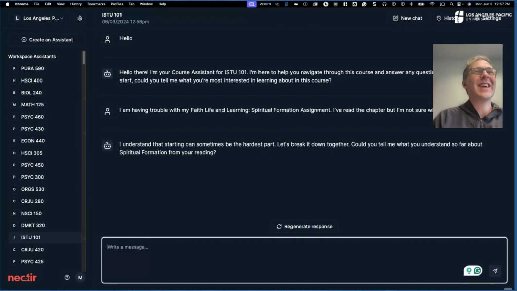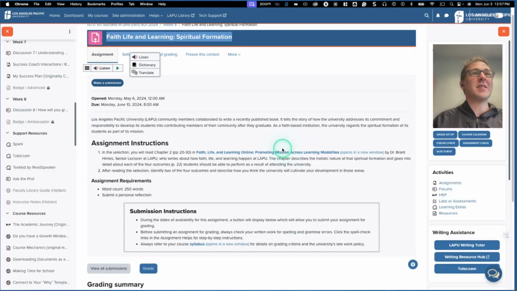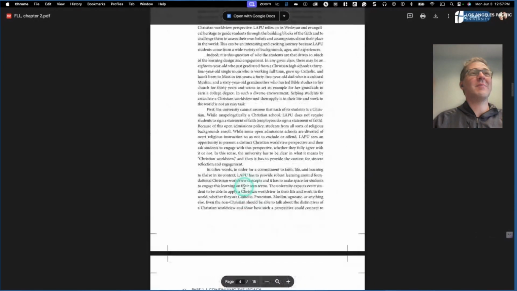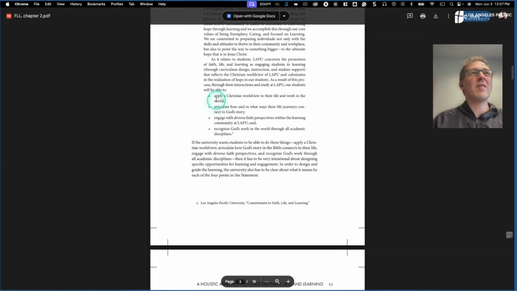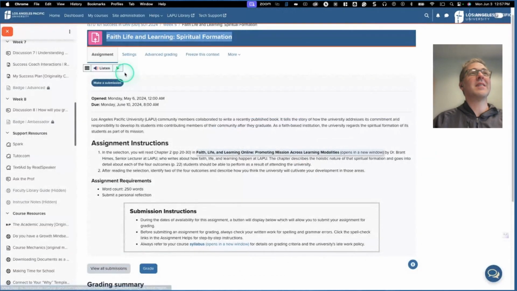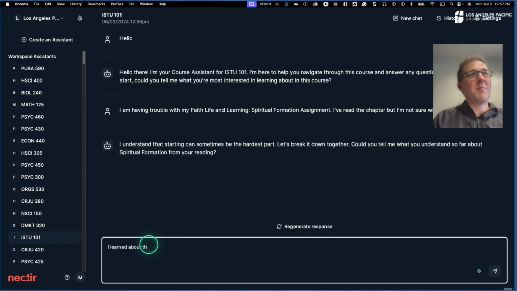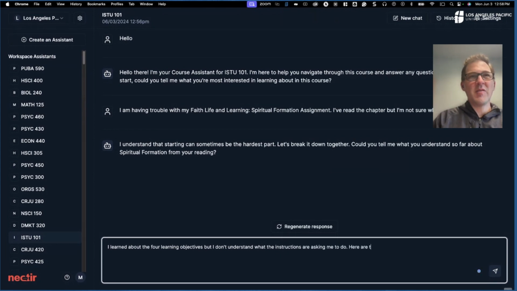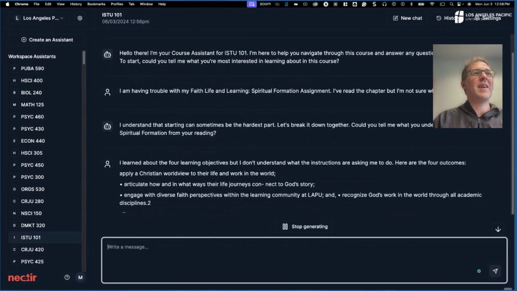It's a great question. All right. So from my reading, I understand that there are 4 points. Let me pull that up here. So now I'm going to open this, and I'm going to grab from page 22. There are these 4 learning outcomes here. So I learned about the 4 learning objectives, but I don't understand what the instructions are asking me to do. Here are the 4 outcomes. I'm just going to paste them in here so it has them, and then let that go. See what Spark says.